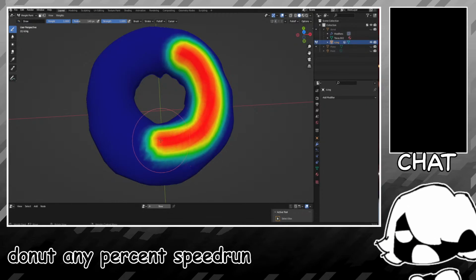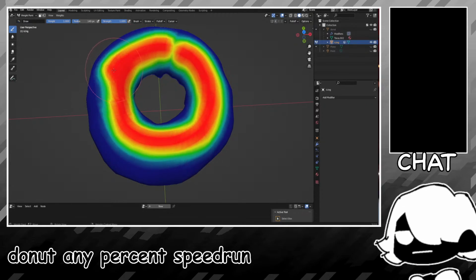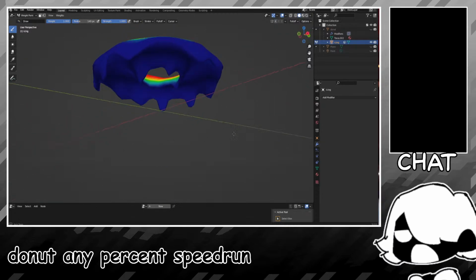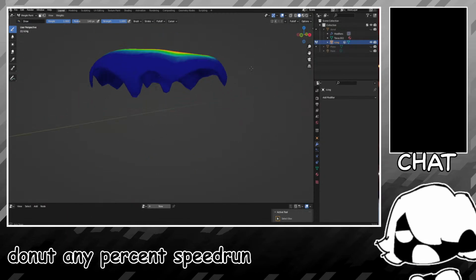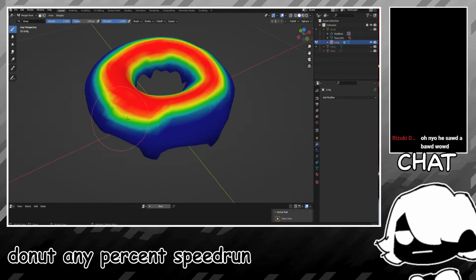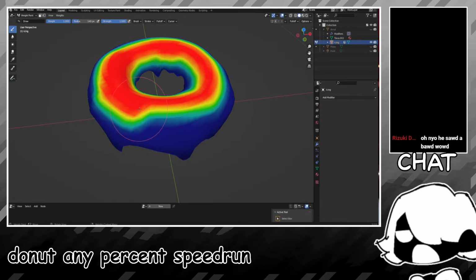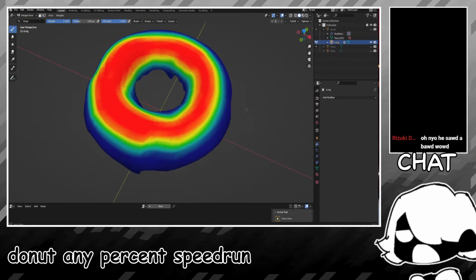So when I do this, it doesn't appear at the bottom. And what that means is that sprinkles will only spawn on the top, just like how you make real donuts by spawning sprinkles.